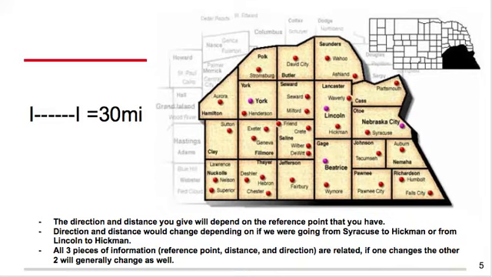The direction and distance you give will depend on the reference point that you have. Direction and distance would change depending on if we are going from Syracuse to Hickman or Lincoln to Hickman. All three pieces of information, reference point, distance, and direction, are related. If one changes, the other two will generally change. So you guys know this. If we start in Syracuse and go to Hickman, we're going west about 20 miles, right? It's going to be different if we're going from Lincoln to Hickman. Now we're going south and east. So if we change one of those things, in this case the reference point, we're going to have to change the other two things, direction and distance.